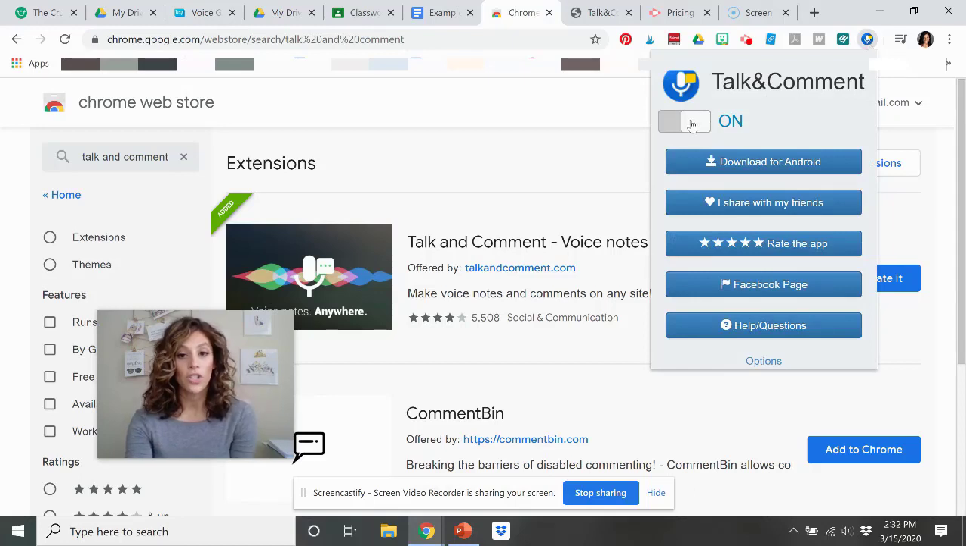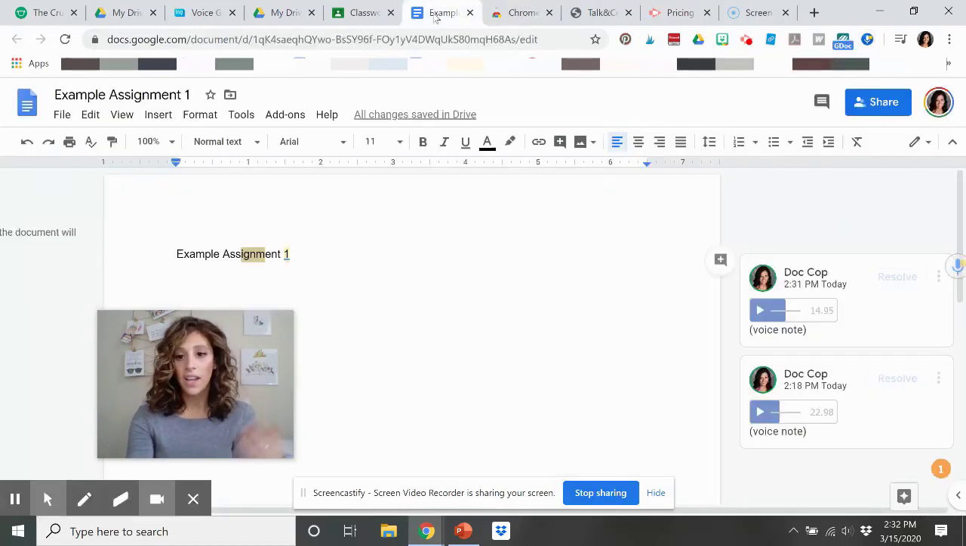When you click on it, you just toggle it on. It will prompt you to give your computer the audio microphone option so that it's enabled so that they can actually hear what you're saying. And then you're ready to go. You just click out of it and you're ready to start leaving audio messages.